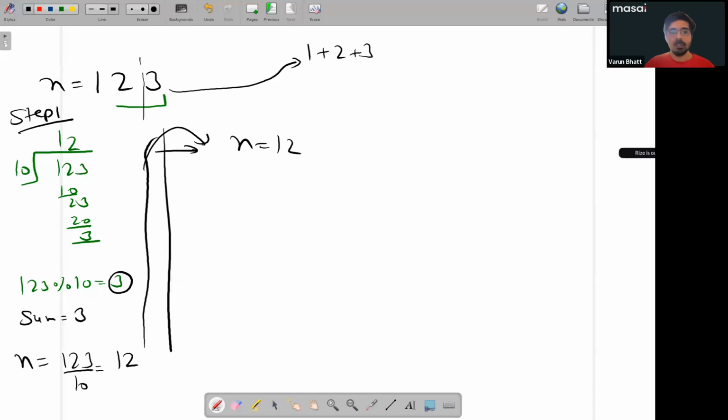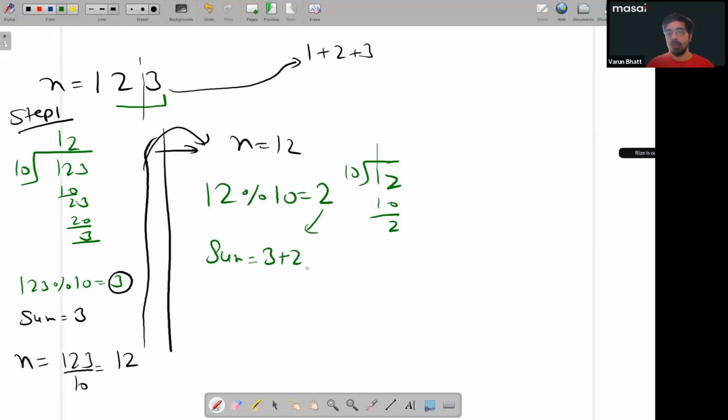Now we'll do the same operation again here. So we'll do 12 mod 10. What is the remainder? 12 divided by 10, the remainder is 2. Now I got the second number. This number I'll add into my sum. My sum was containing 3. Now I'll add 3 plus 2. That will give me 5.